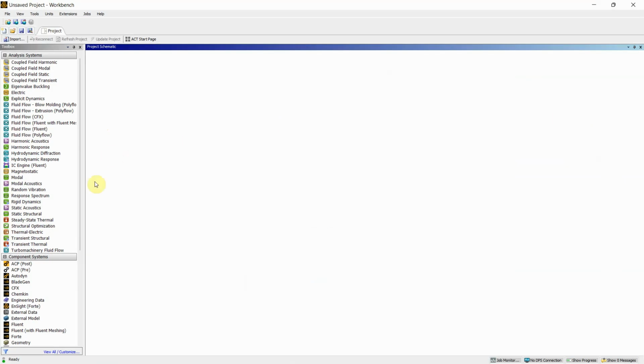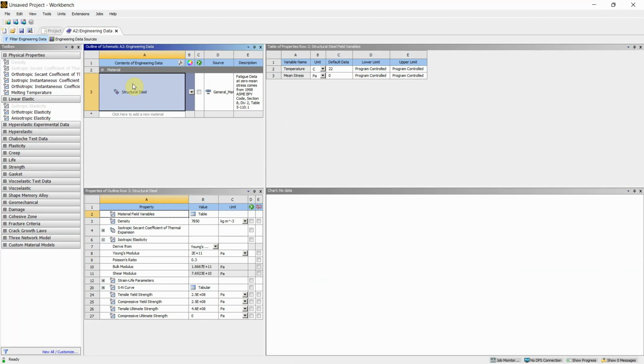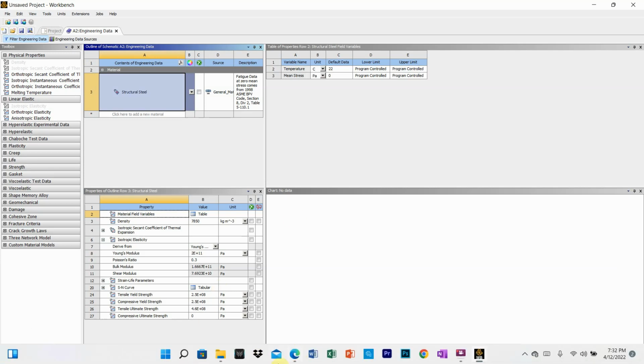I will explain how to analyze the structure within a short time. You have to double click on Static Structural. This window will appear. Go to Engineering Data, double click on it, and you will see the default material is given as structural steel. But let us see what our materials are.